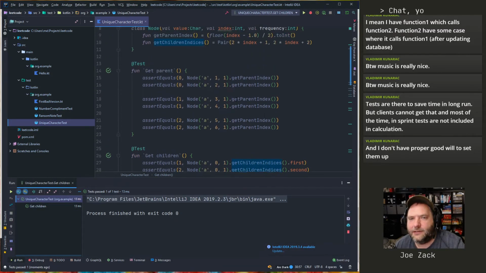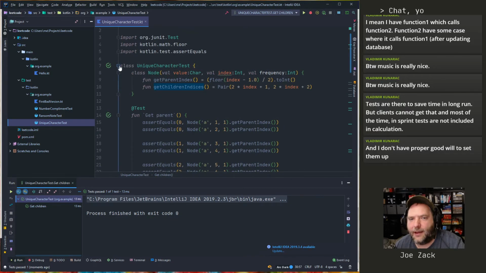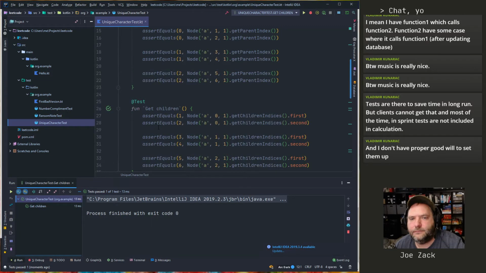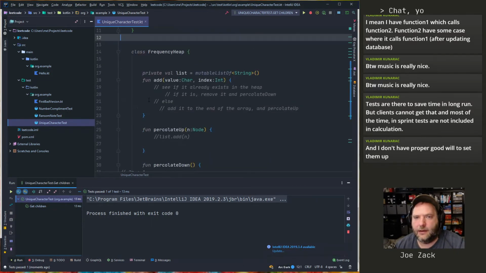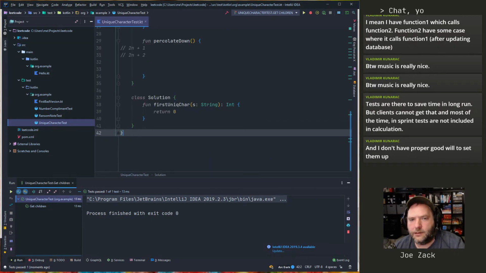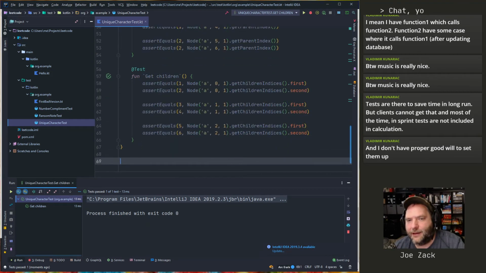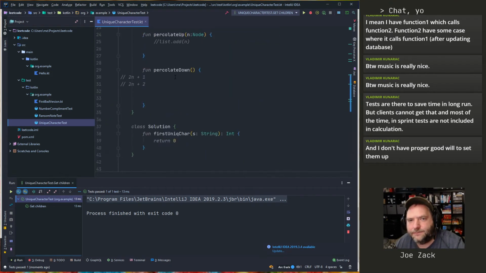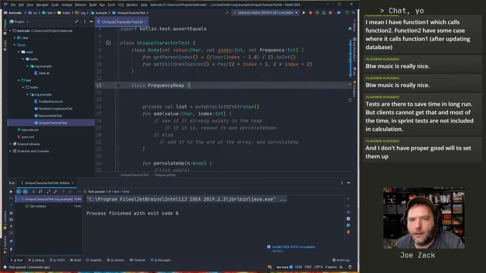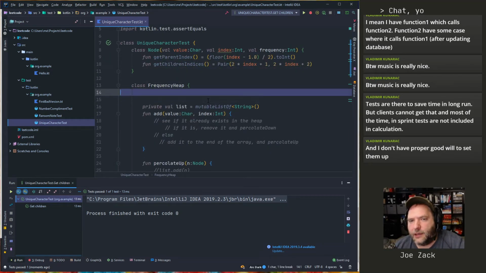All right, cool. So, hey, looks like we got the math right. That's good. I'll go ahead and get the stuff out of here. So it looks like we got the node right, which is kind of the biggest part of the heap. So now we've got our actual heap.